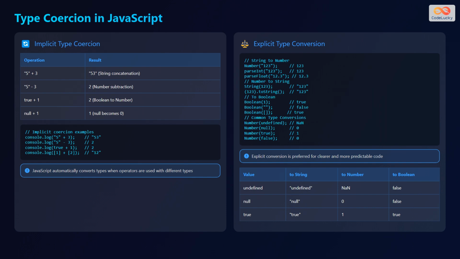When undefined is converted to string, it becomes the string "undefined", number gives NaN and Boolean gives false. When null is converted to string, it becomes the string "null", the number becomes 0 and the Boolean becomes false. When the Boolean true is converted to string, it becomes the string "true", the number becomes 1 and the Boolean is true.